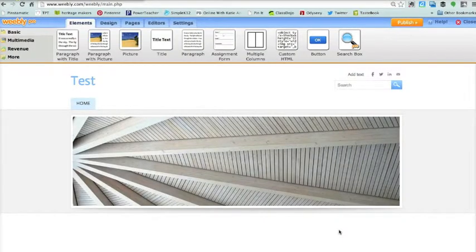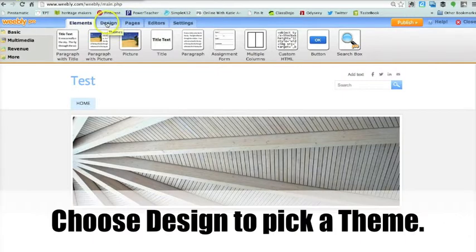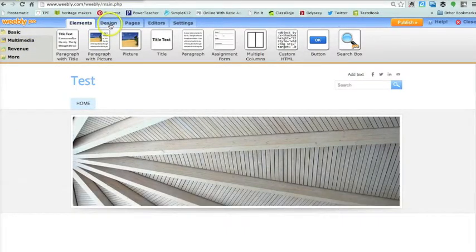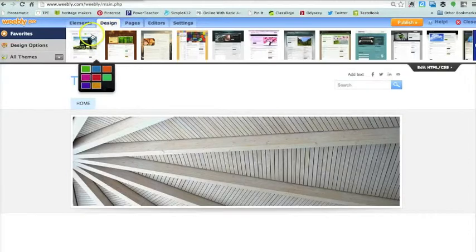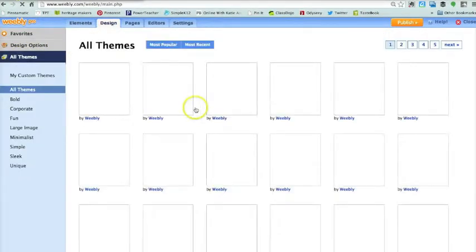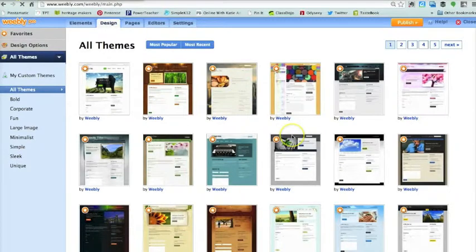This is where you can pick your theme. You'll want to go to design, and depending on your Weebly account, your design may be up at the top or over here on the side. So you go to design, and then this is where you can pick your theme. To see all themes, I would click on all themes, and you can see all the different themes.